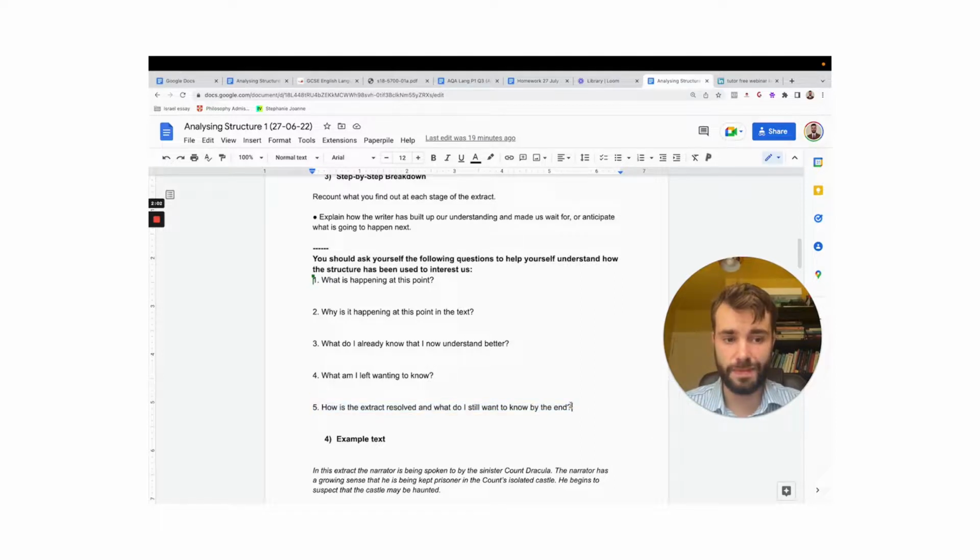So if you do that properly, you'll have 3 paragraphs that explain the journey the reader goes on from the beginning to the end of the text. That is what structure's about. That's how you get top marks, how you get 8 out of 8 for this question. Question 3 in Language Paper 1, which is analysing structure.